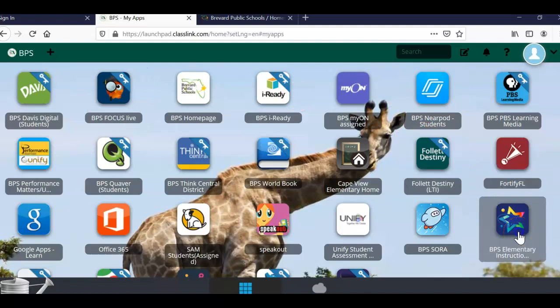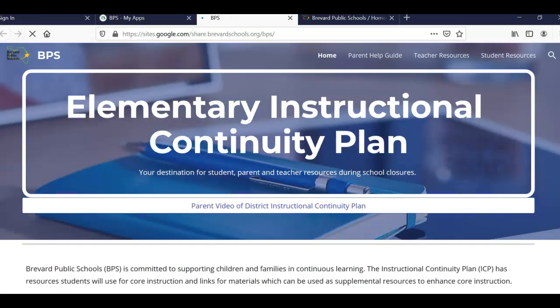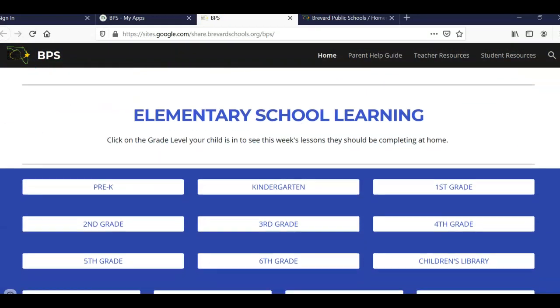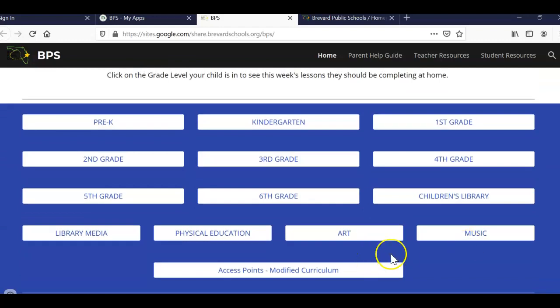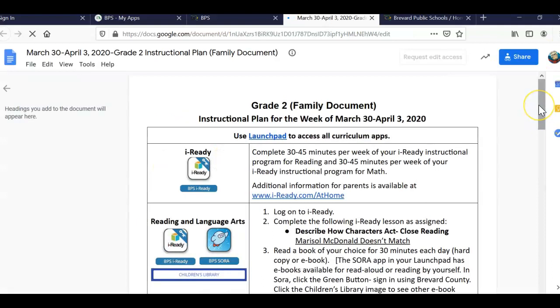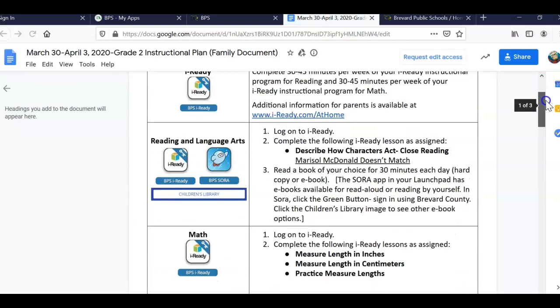This is the Brevard Instructional Continuity Plan. And scroll all the way down. There are some really good resources in here, but go all the way down. And you're going to click on your student's grade level. So let's click on second grade, for example. Okay, so this is the plan for your second grader.